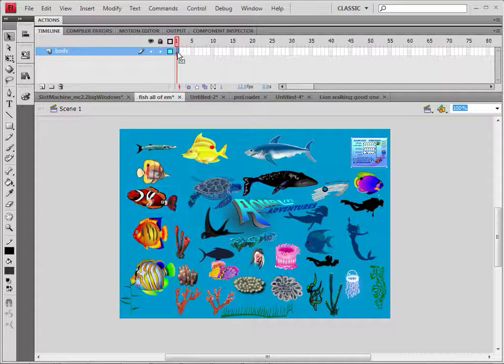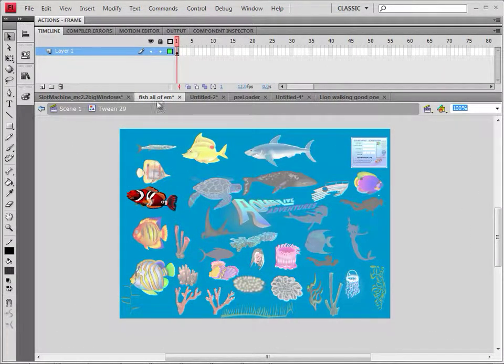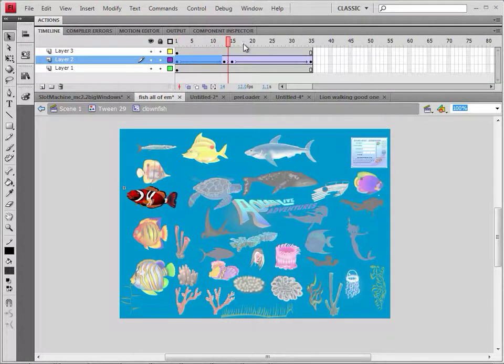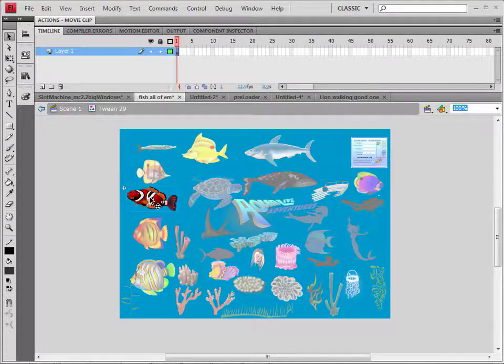You notice there's only one keyframe here. But this object has its own timeline. If I double click it again, you'll go in and you'll see his timeline where he actually swims around. And each one of these little things are movie clips that actually make him into a fish.